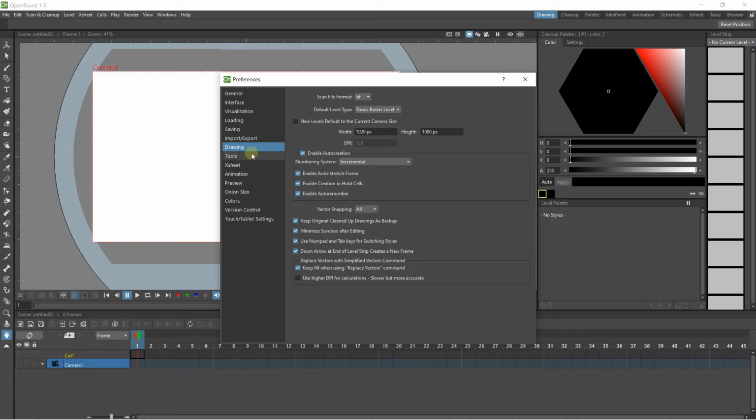When you create a new document, by default, you will have a view camera with 1920 pixels by 1080 pixels, just like this. So this is the type of thing that you can do by default.